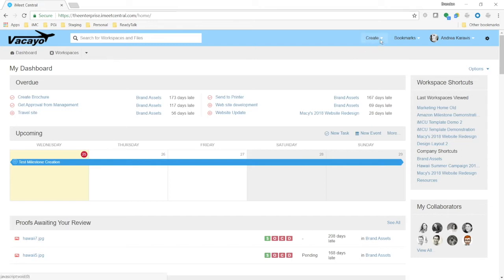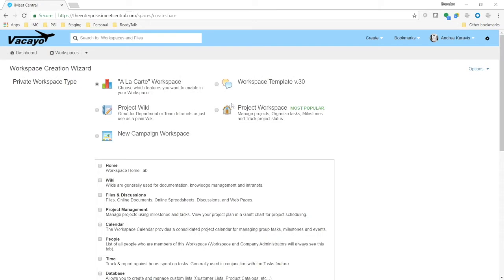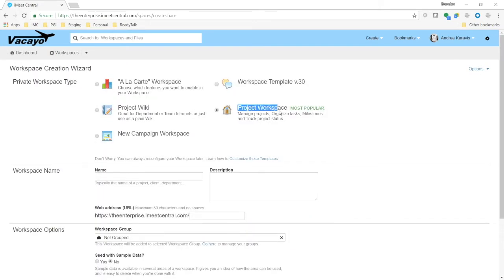So I'm going to go to Create Workspace up here on the top right corner, and I'm going to title the workspace. I've got to pick a template. I'll pick this one, the Project Workspace. That's the most basic, and it'll do. I'm going to name this workspace Macy's 2018 Summertime Gala.